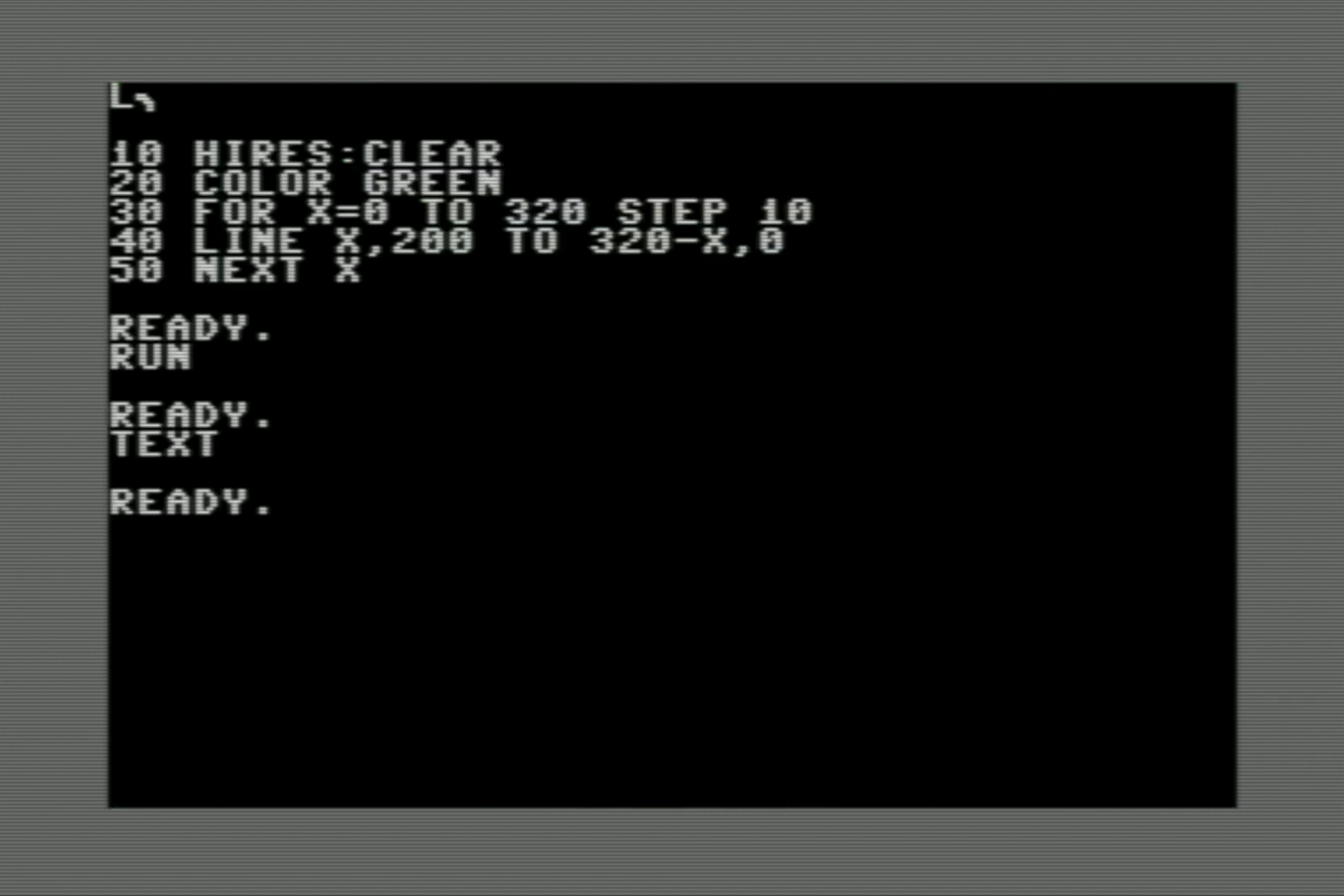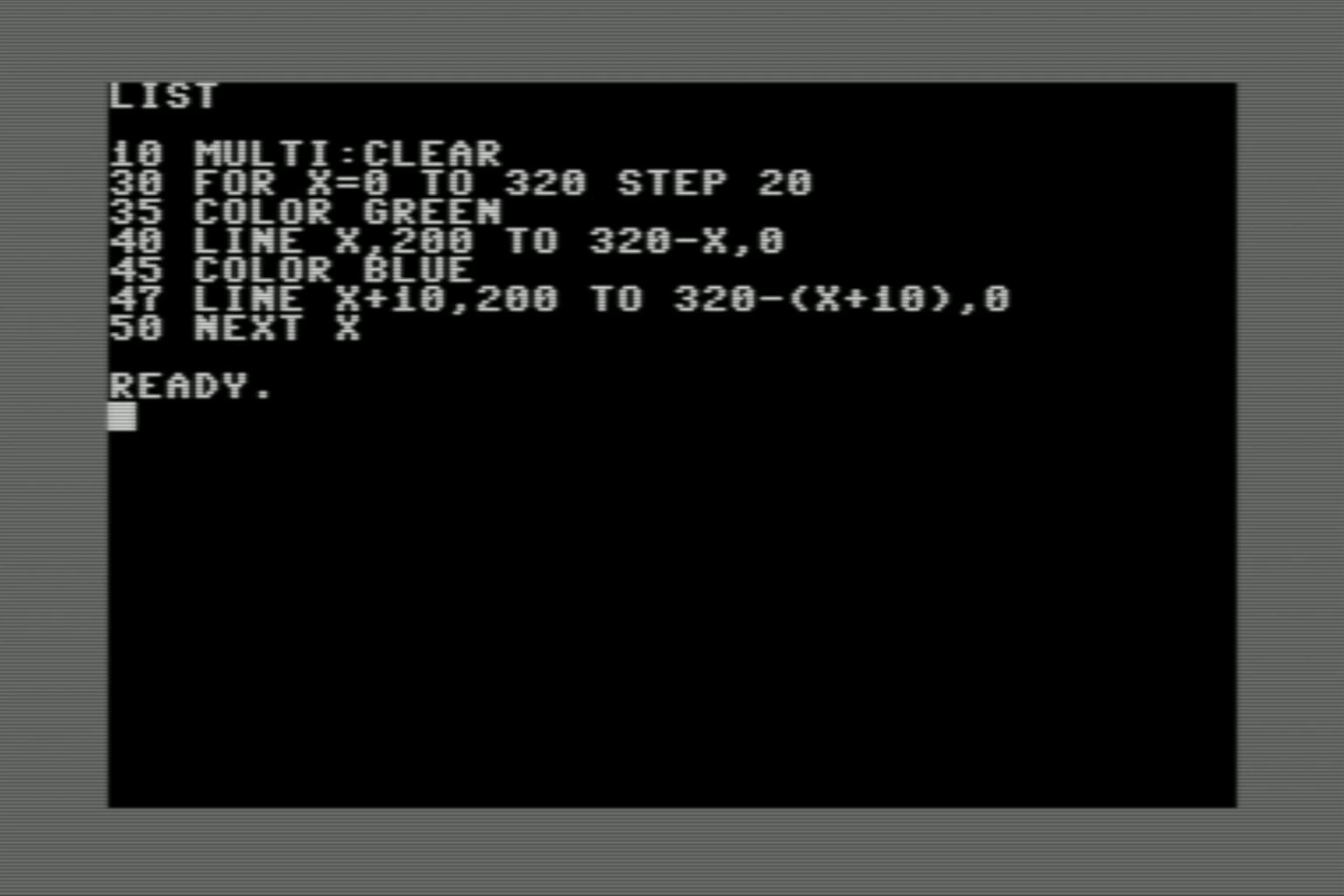And there's the code. So, FOR X equals 0 TO 320. Then LINE X, comma 200, which is the top. And then to 320 minus X, comma 0. So let's adapt this for multicolor.